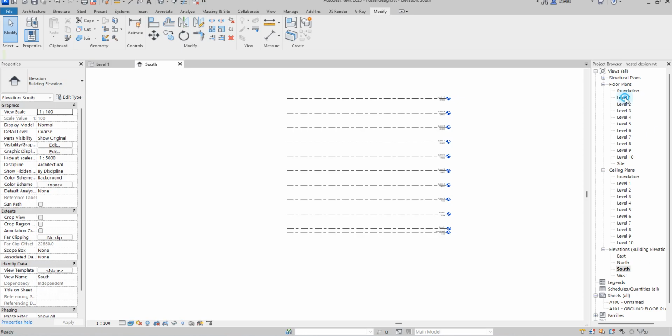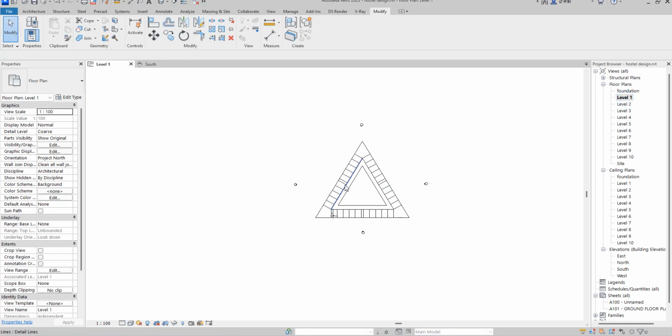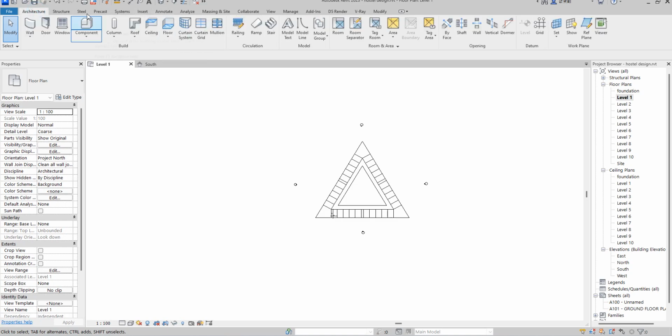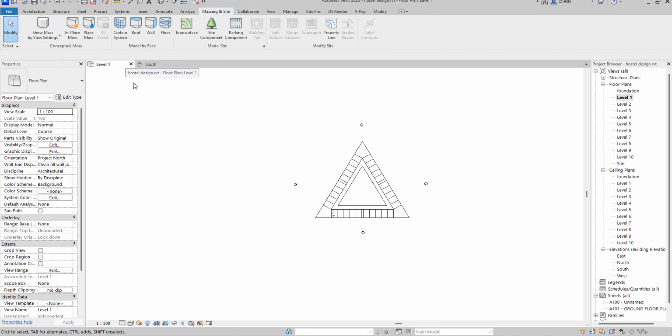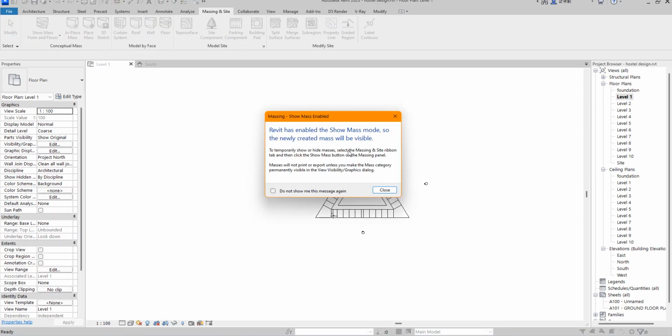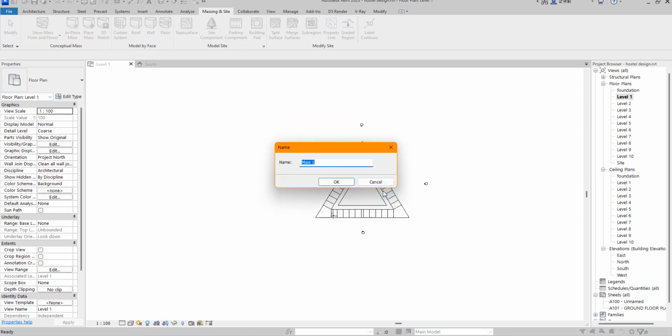to our ground floor. So this is where we're going to build our concept from. The concept we are going to create here is a simple concept. So what would you do? We are going to say architecture should be what we need to do. I would like to create a component, but I will not use component. I'm going to use massing and site here and create what I want to create. So I will use in place massing. So in place massing, I will say yes, say close.